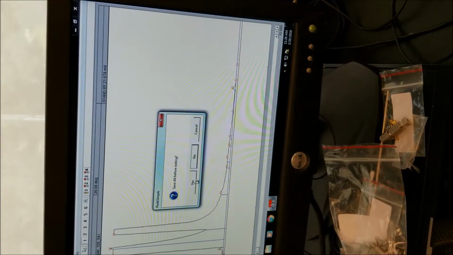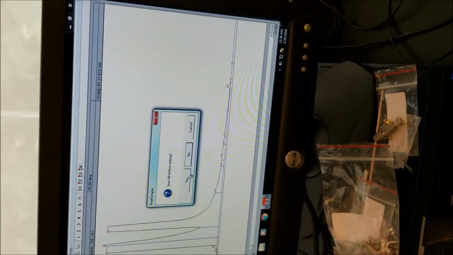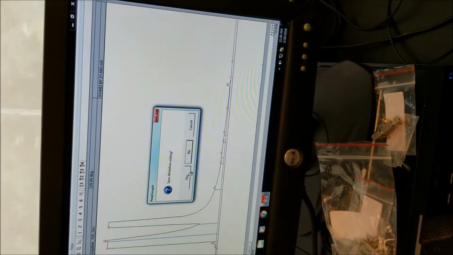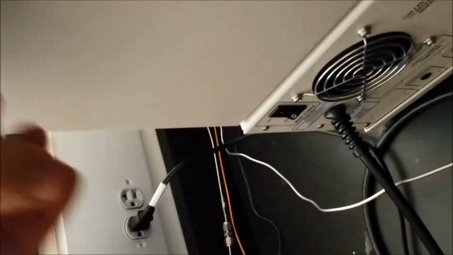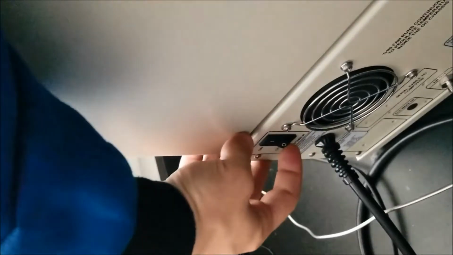So I'll have to save the existing changes. This will ensure that when you open the program again, it will probably be on the cool method. So we'll say yes. Then we'll go over to the side of the GC to the power button. It's this switch here. We'll turn this off.